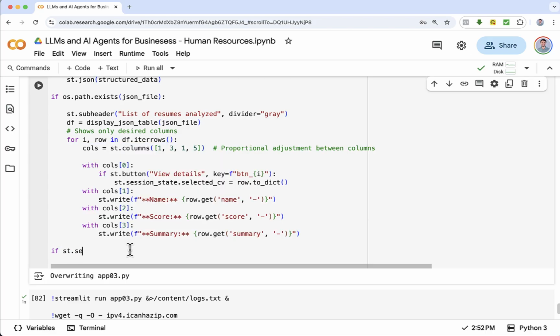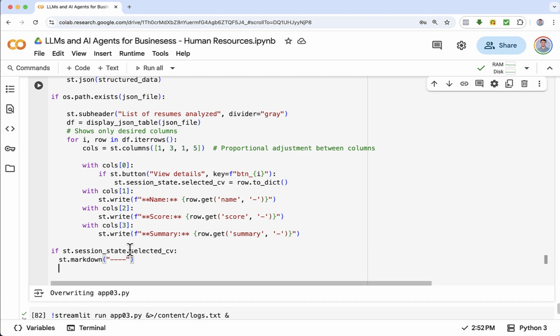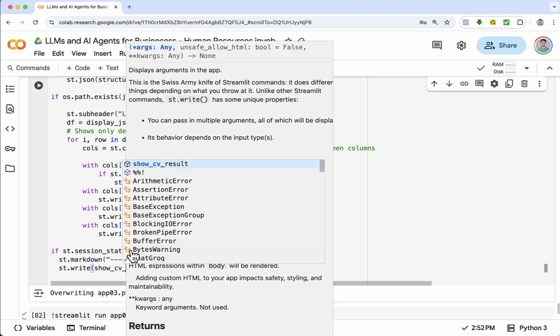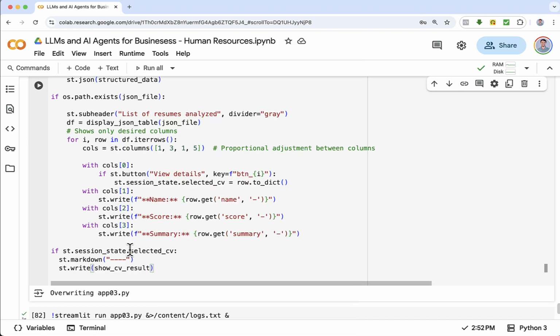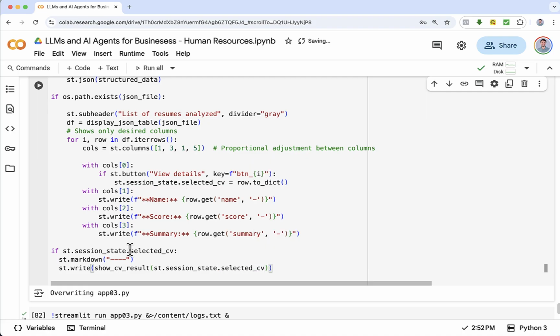If st.session_state.selected_cv, if there is a value in this variable, then we are going to show the details. First, let's print some spaces using Markdown. st.write, and let's call the function show_cv_result we created before. And as parameter, we send session_state, the CV that was selected when the button was clicked.